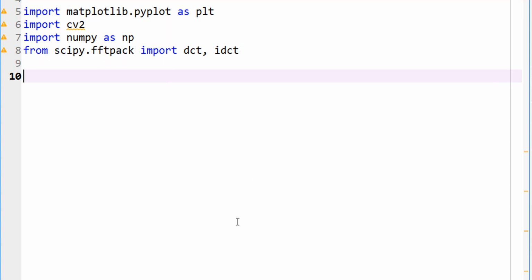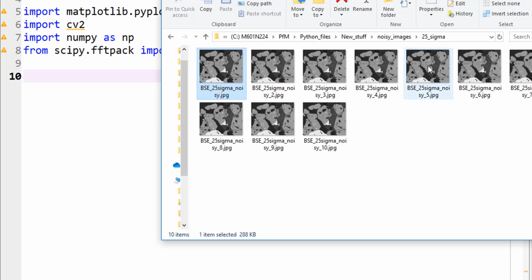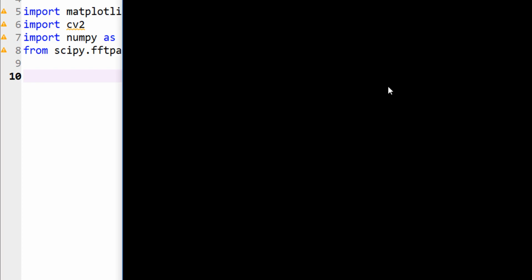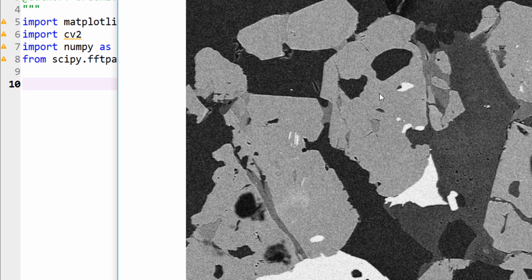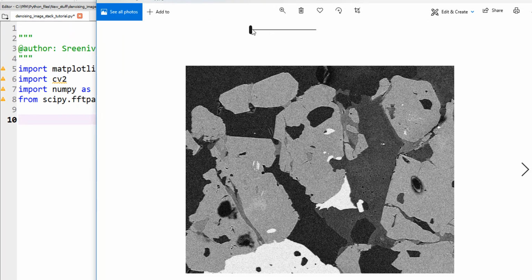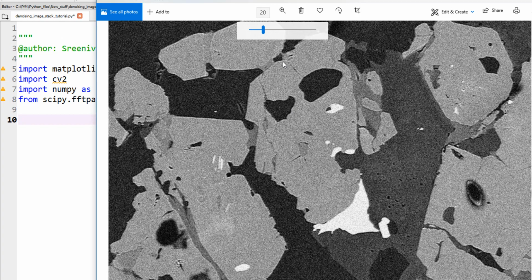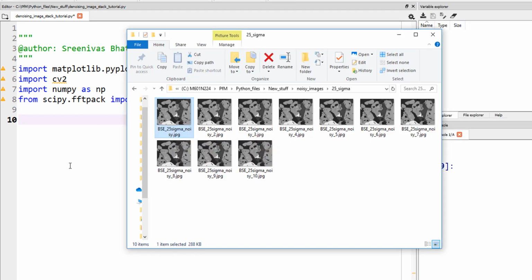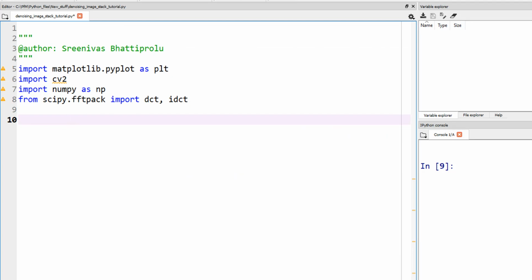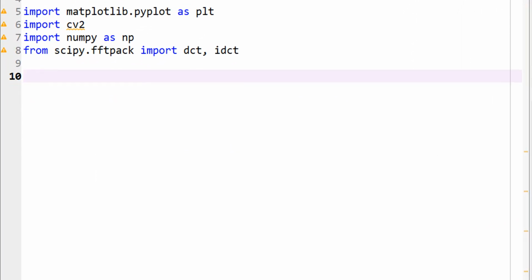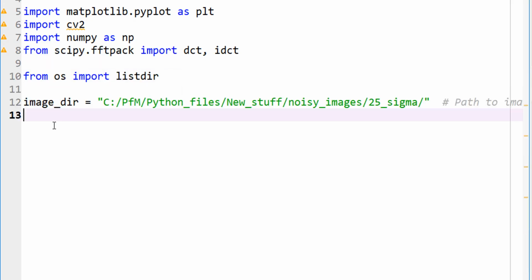And now my images are located in a directory called 25 Sigma, and I have about 10 images. And if I open the first image, you can see that this is indeed a relatively noisy image. So there is some noise right there. And let's actually average all the images to hopefully denoise these. Now, how do we read a whole bunch of images? Well, there are many ways to read in images. And for now, let's actually use list directory. So I am assigning a variable called image directory, and then obviously to define my directory there.